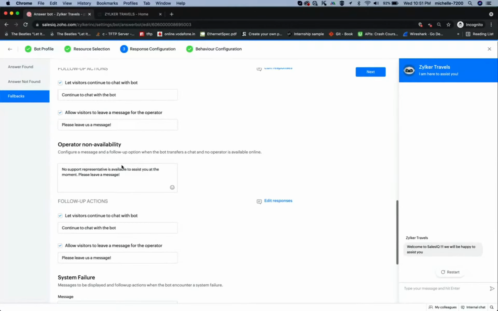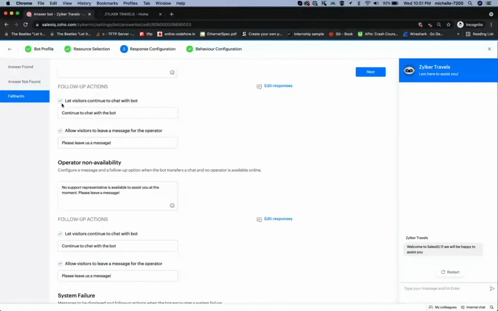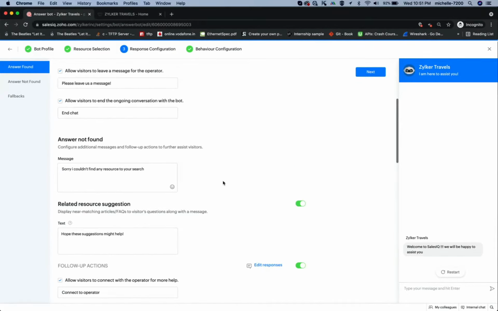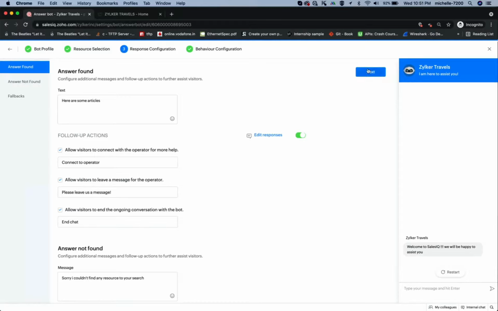Again, like in all other sections, you can enable or disable follow-up actions. And when you enable follow-up actions, you need to remember that you will have to choose at least one follow-up action for the bot. Once all of the response configuration is done, you will click on next.